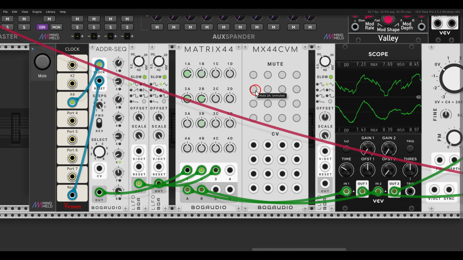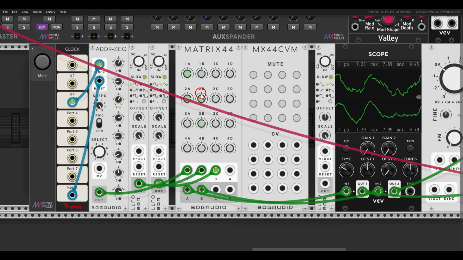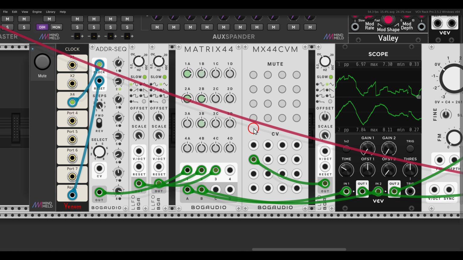So again, I can, for example, mute the inputs. Right-clicking, I can solo them. Right, and we have CV inputs here that we can use to control the signals. I have here an LFO, so for example, I can control this signal here, the input, which will be this CV input. Right, so we get a bit more variation.